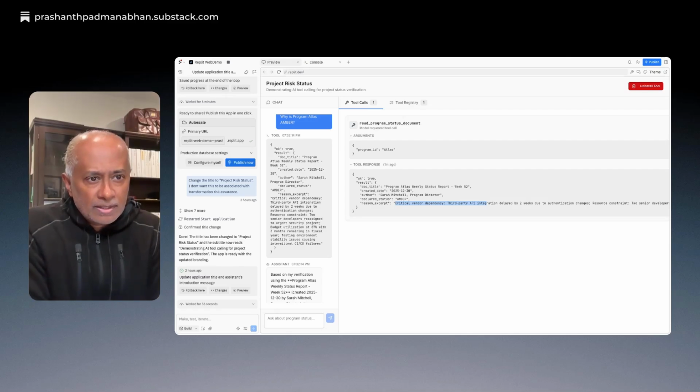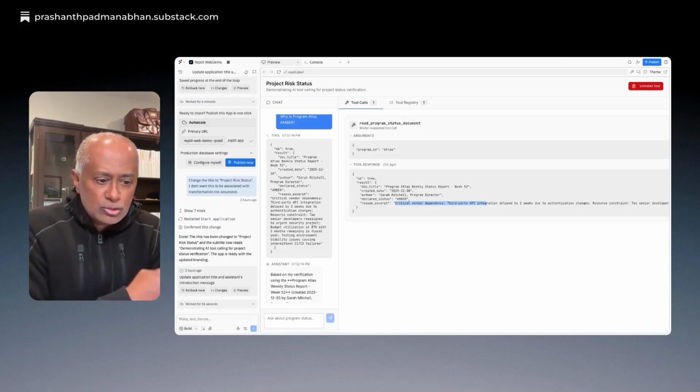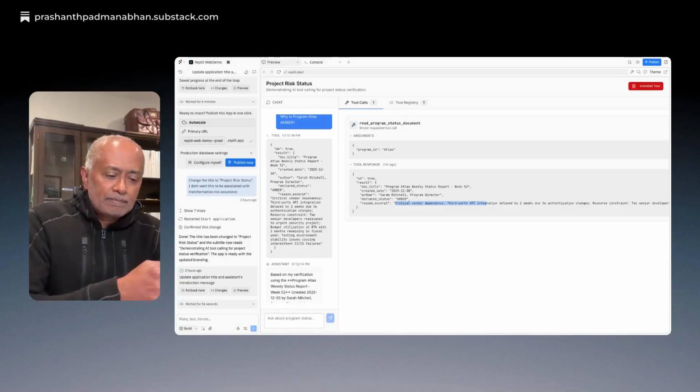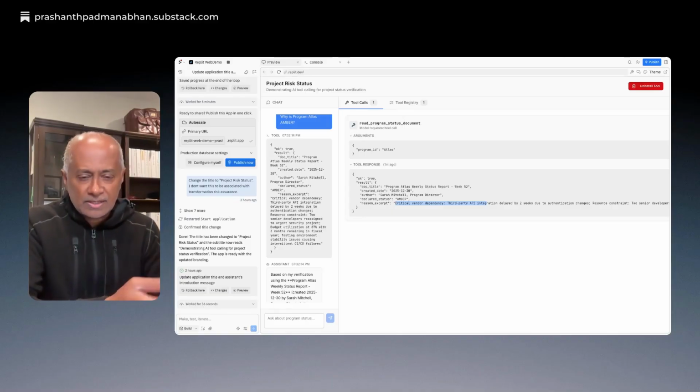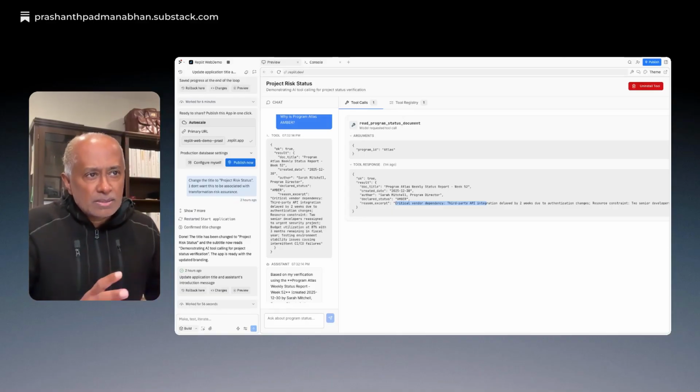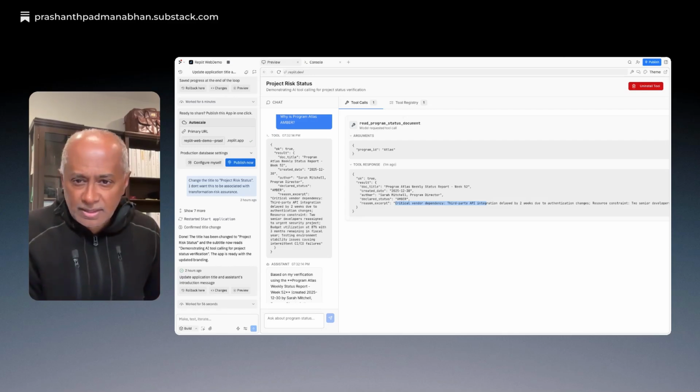So product managers need to understand the purpose of tools. Product managers need to understand how to define a tool, and product managers need to understand how to use tools in combination with agents to accomplish very specific results. So this is an important part of AI craft. I hope that helps.